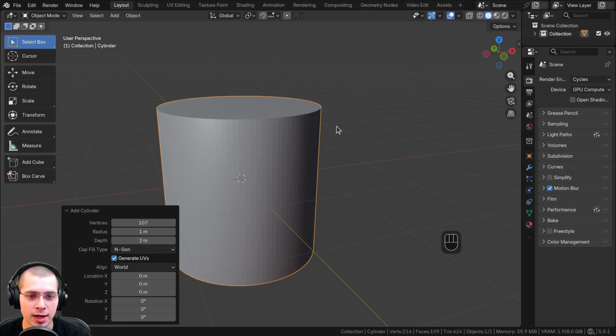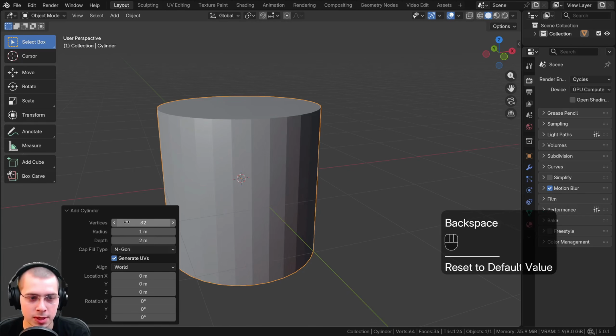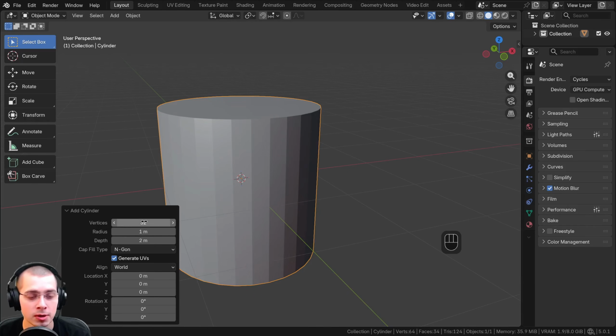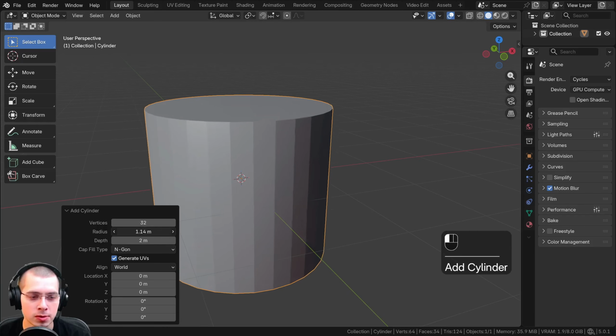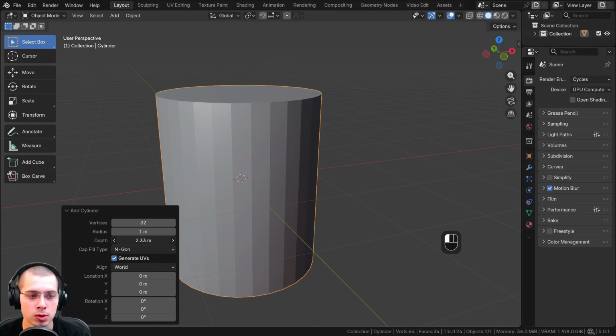If I turn it up really high, that's actually way too high for most things that you'd want in a 3D model. So the default is 32. If I hover my mouse over that value and then hit the backspace, it's going to reset it to the default value. I'll just leave it at the default value, but then there's also the radius, so it can be thicker, and the depth, which is going to make it taller or shorter.